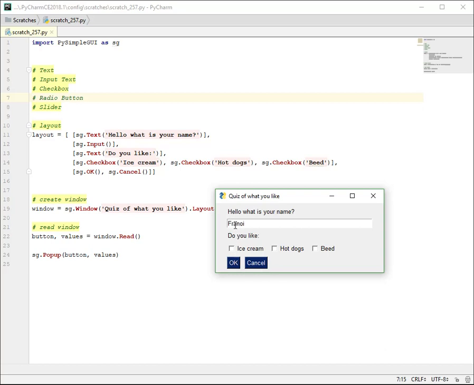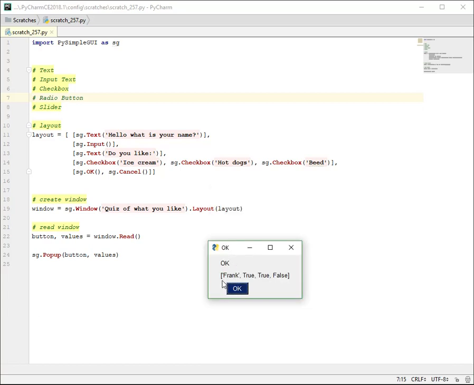Let's put in Frank, and Frank likes ice cream and hot dogs. He's not fond of beer. We're going to press OK, and we get a pop-up. OK is the button we pressed. We have a list of values. Frank, true, true, false. So Frank is the input. Checkbox, ice cream is true. Hot dogs is true. Beer is false.